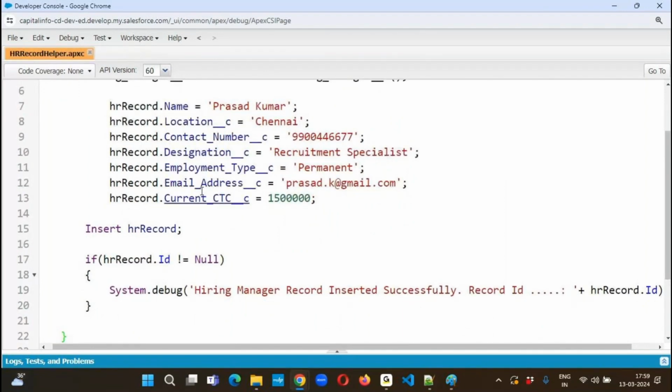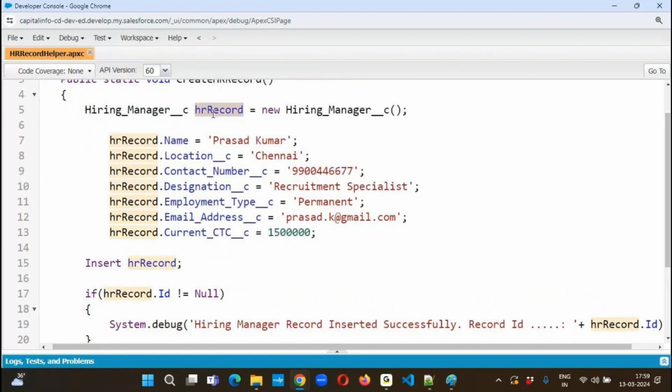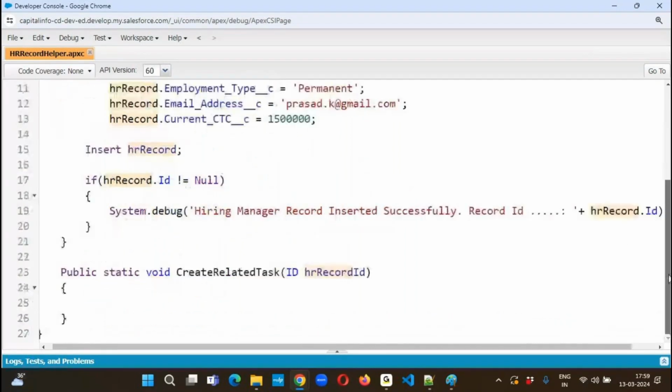Now, with this one, I'm done with the business logic for the first method, which inserts a new hiring manager record. Once the hiring manager record has been inserted successfully, what needs to be done? For this HR record, I want to create a related task. But the task related code I'm not writing over here. I want to write it in a separate procedure. In order to map the link between these two records, I need to pass the hiring manager record ID to this method, so I'm calling this method over here.